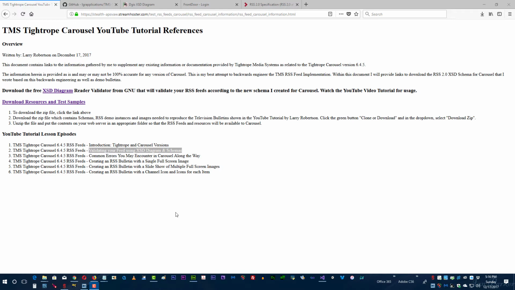Now this assumes that you've already watched episode number 1, the introduction, and have downloaded XSD Diagram, and you've also downloaded the resources and test samples from my GitHub account, and that you have unzipped those samples and copied them over to your web server to make them available to Carousel via web links to RSS feeds.